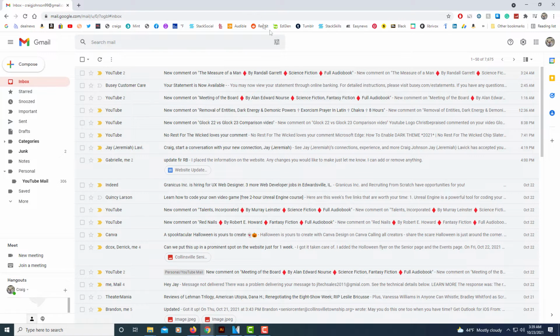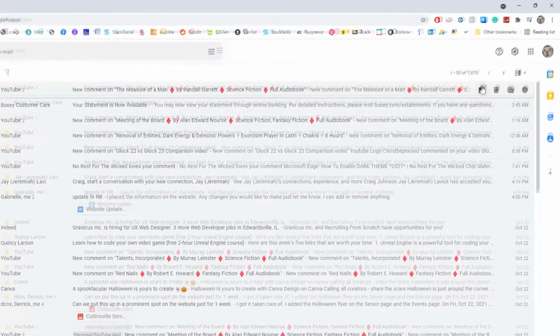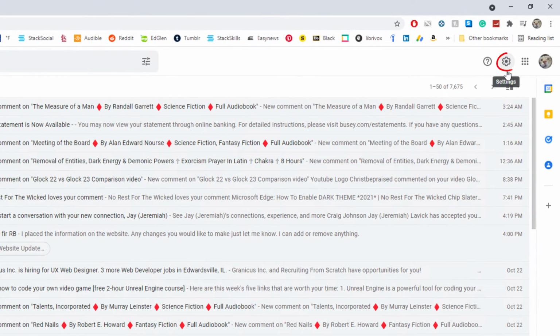Okay, first thing you'll need to do is log into your Gmail account, of course. And then you will go up to the little gear wheel in the upper right hand corner. If you put your mouse cursor over it, it says Settings. You want to click on that.